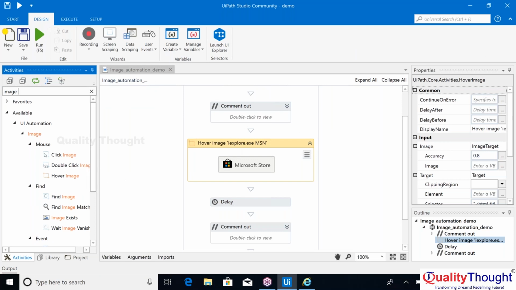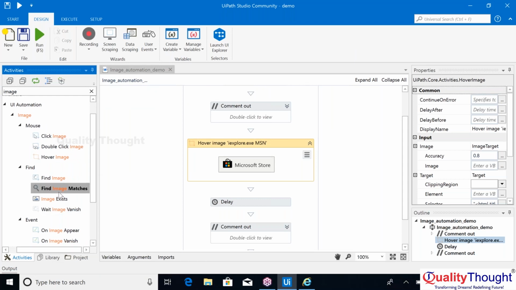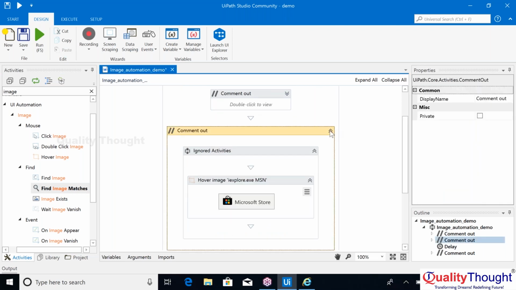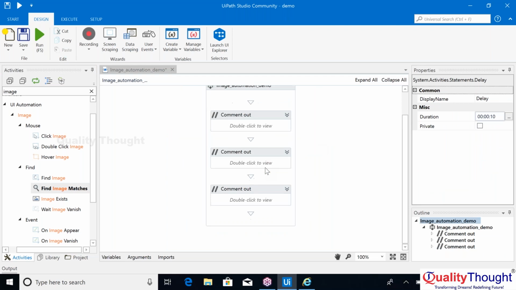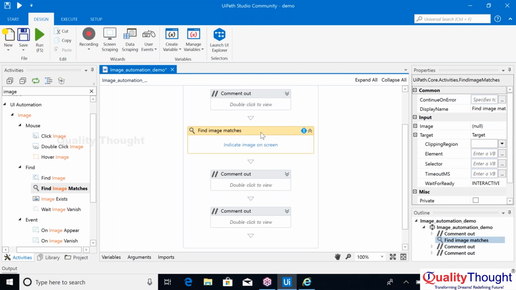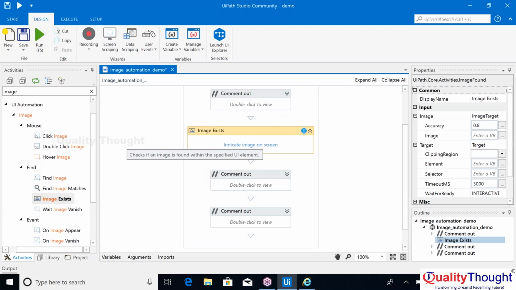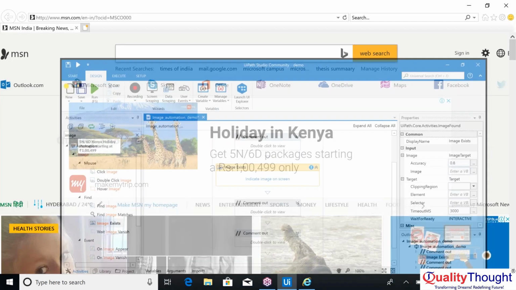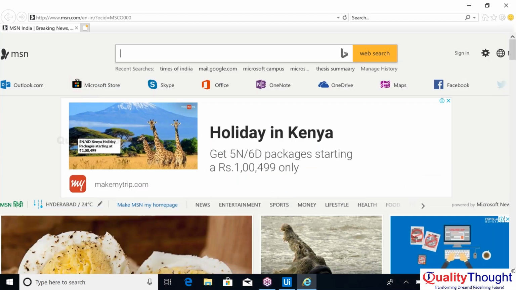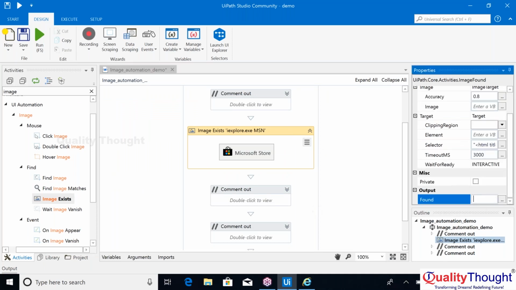So next is we have this image exists. So these are two things that we will mostly be using. So let me comment this also. And you have this find image matcher. Sorry, we are looking at this image exists. So what does this do? This will simply check for the image if it is available on the screen or not. So let us take a simple image for now. So let me say I'm looking for this Microsoft Store, and then let me have a boolean here.